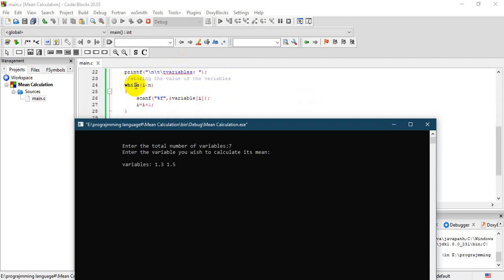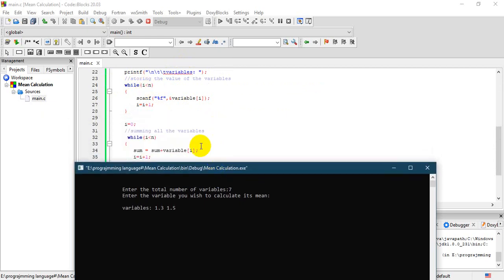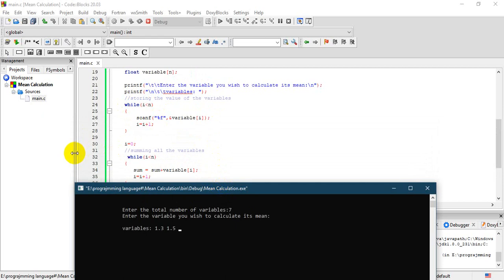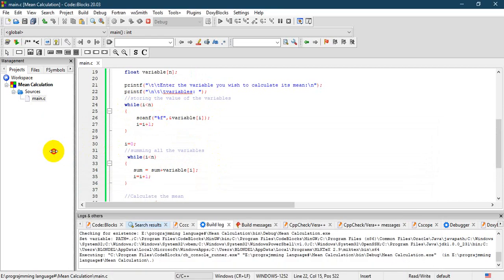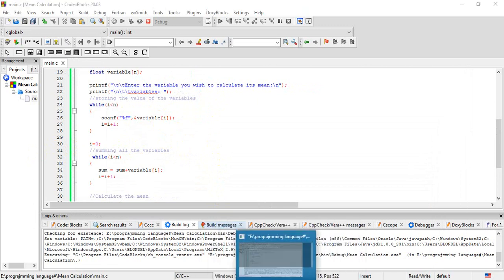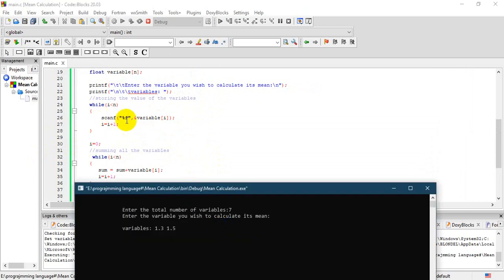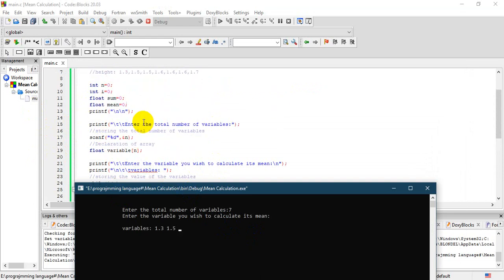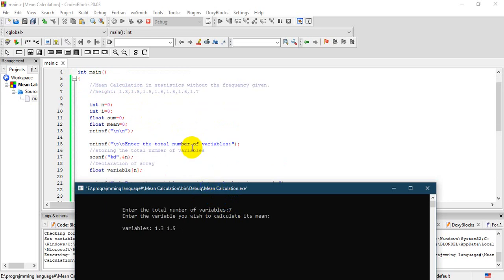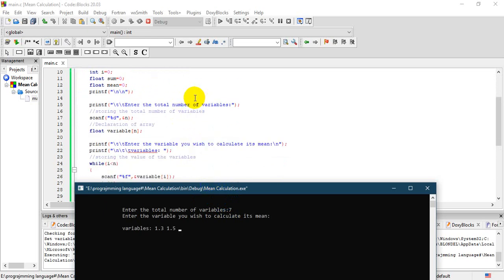You have this while loop. The while loop we have placed at this side here. Let's come back. Realize that we had a while loop here. The while loop is used in order for us to store all the 7 terms we've entered here. So we said that we want to enter 7 terms. So all the 7 terms need to be stored.